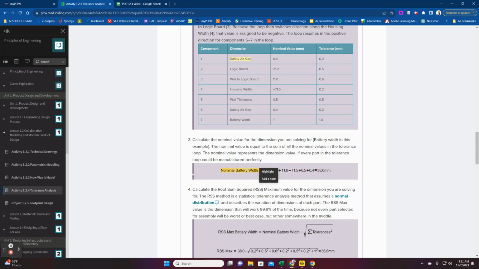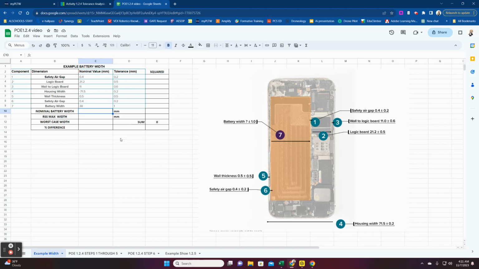We're just adding up all of the dimensions. So when we go back to this, we're going to first figure out what is our nominal battery width. Now, one of the things that you'll notice in here is that we have one number that is a negative. And in everything, you're going to have a negative value in there because that's going to be, in this case, our overall housing width.